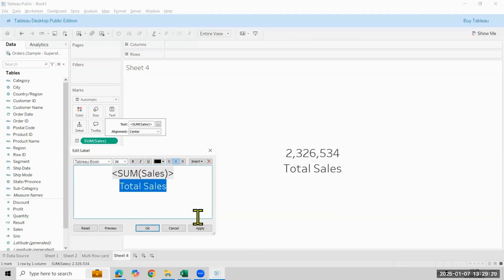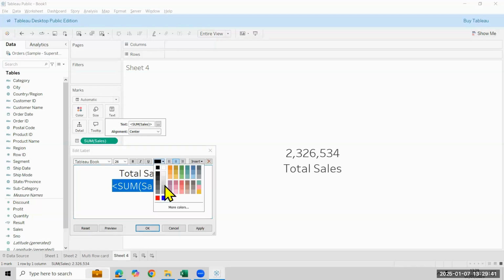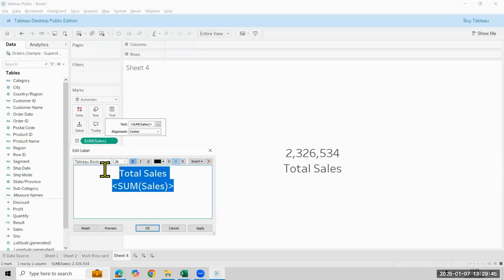In case you need up, then take this total sales and enter below sales and type it up like this. And if you want to change the color, you can change the color like this and make it bold, and then click on apply. You can see now the differences.